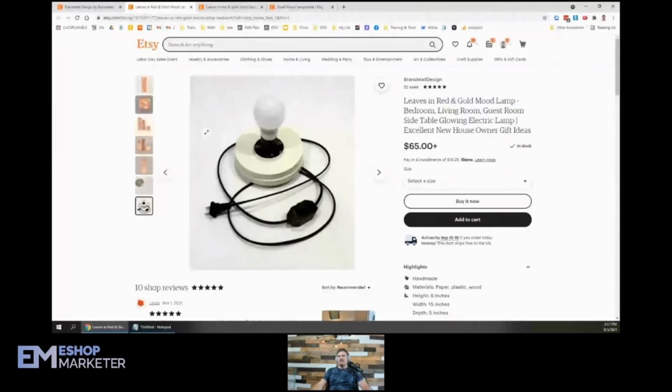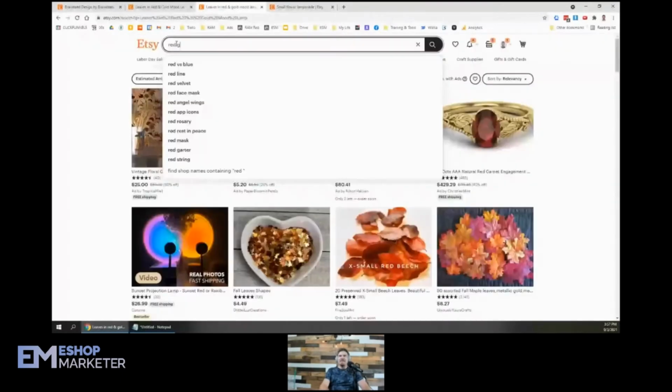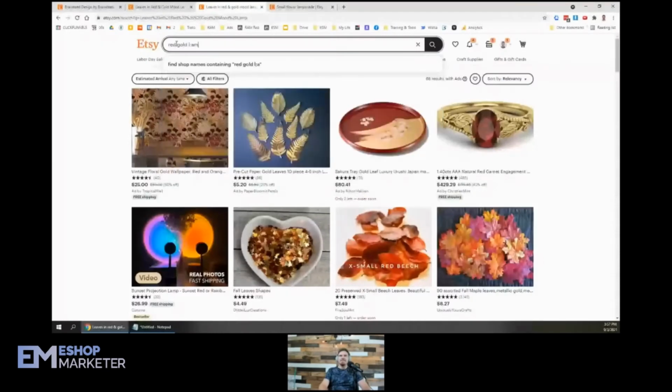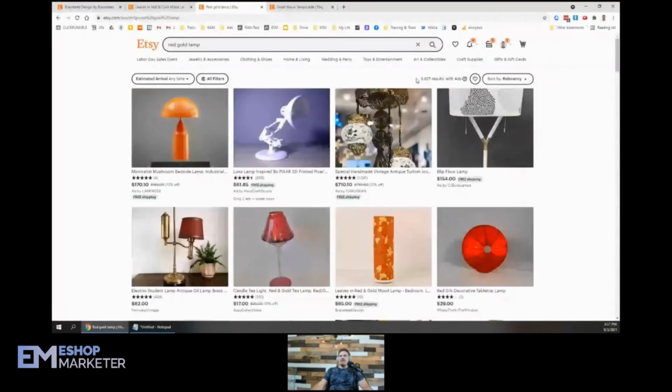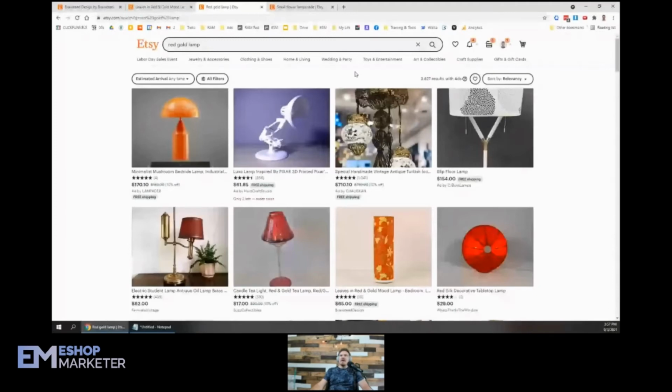So that's nice. So for this one, I would go like red gold lamp. That's what I would do. Let's start with that. 3,827. And there you go. You're popping up on the first page. And that could be because I was just looking at your shop. But that is a much better keyword because it's a lot more searches.